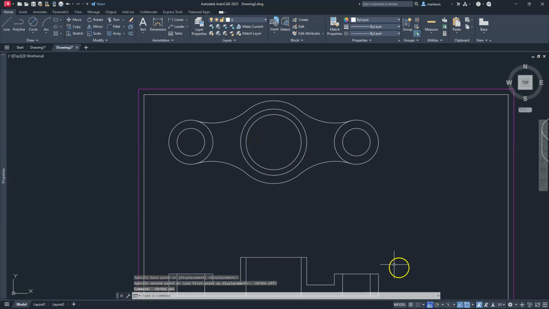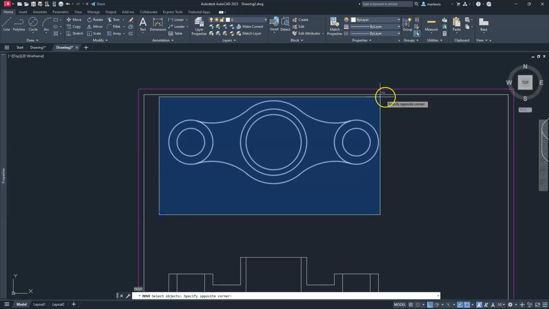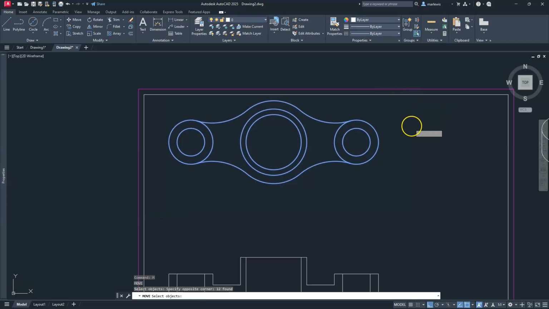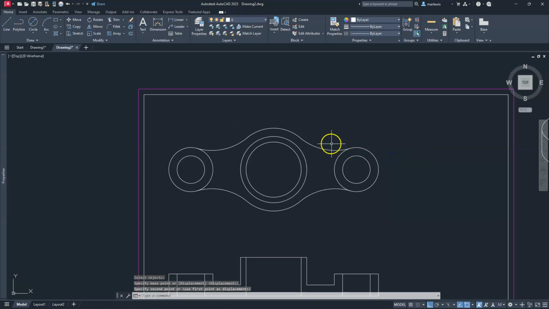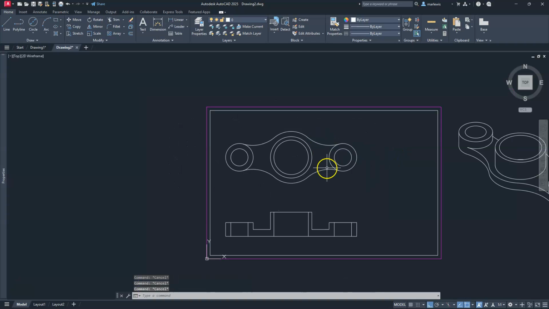So remember that when you're moving these views, they have to stay in line with each other. So therefore I turn the ortho back on. Let's go ahead and move this down. Okay. And that should be enough room for what we need to create on here.